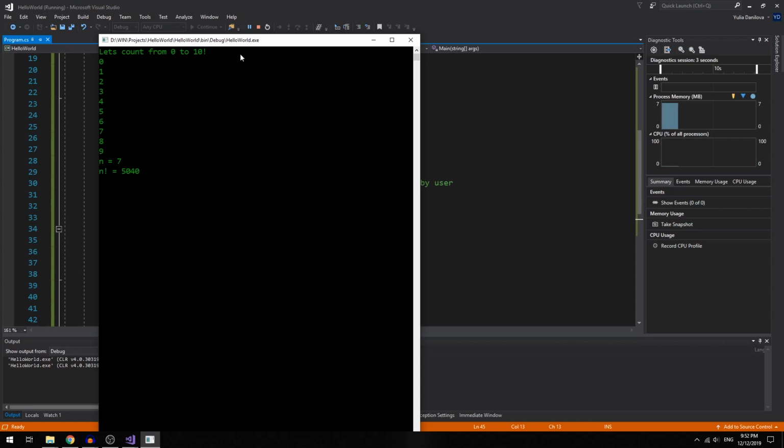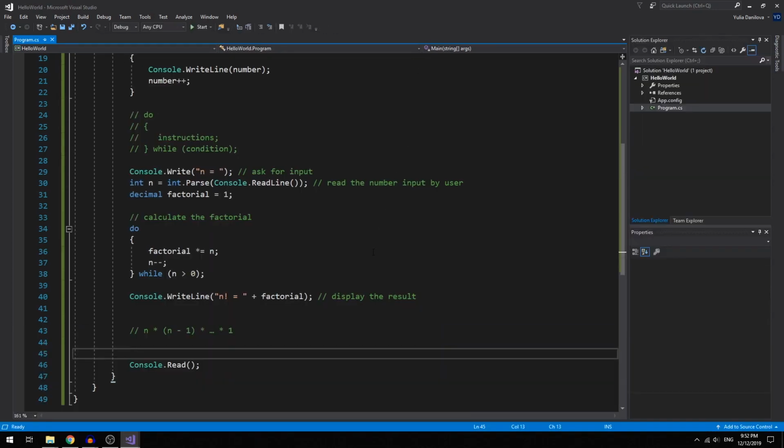The next loop is the for loop. Its syntax is definitely more complex than the previous two loops, but it also offers greater control and solves more complicated tasks. Its syntax looks like this.